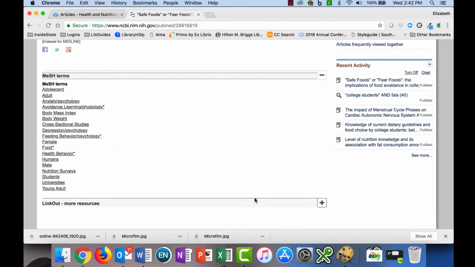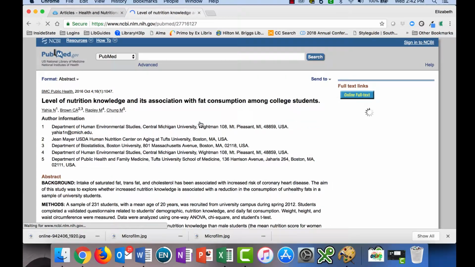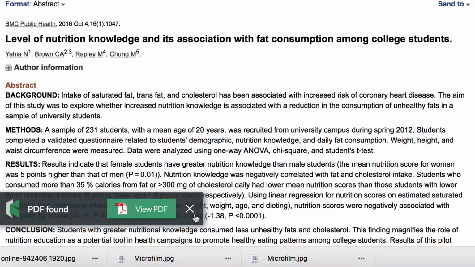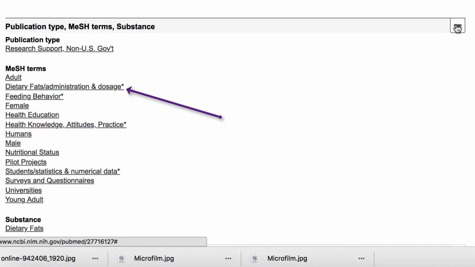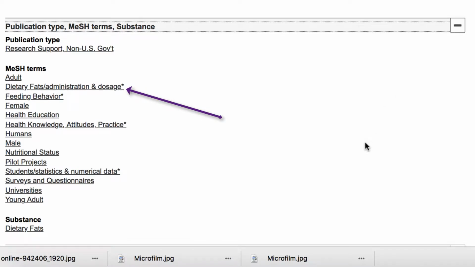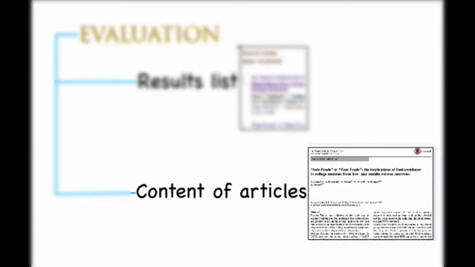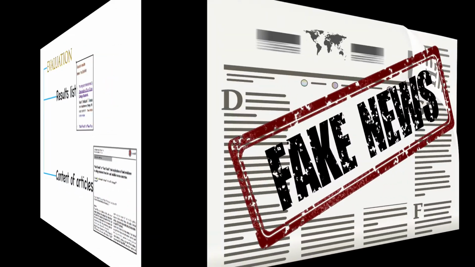Skipping down to Article 5, just for time considerations, this one looks really promising in terms of the title. Reading the article, this could be a key point in my paper. I see the MeSH term dietary fats, which would be a great way to search, rather than just the word fats. The next form of evaluation we need to do is the information itself.